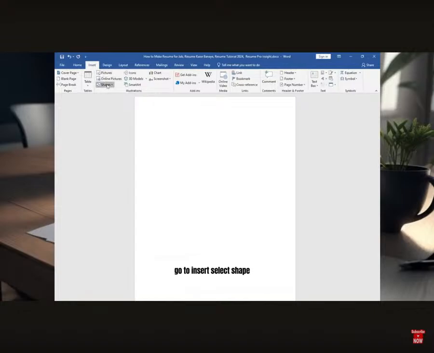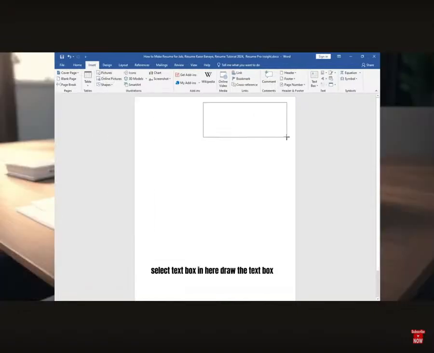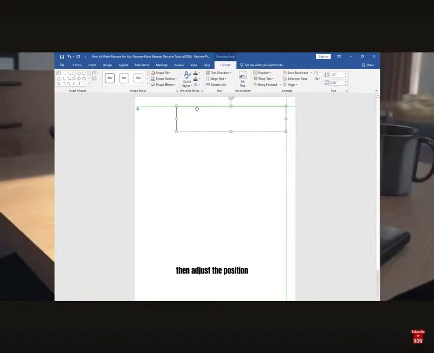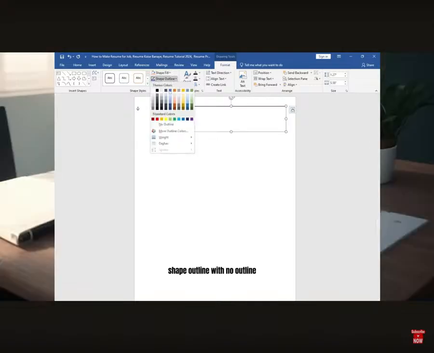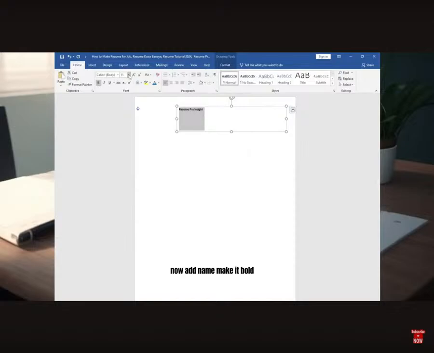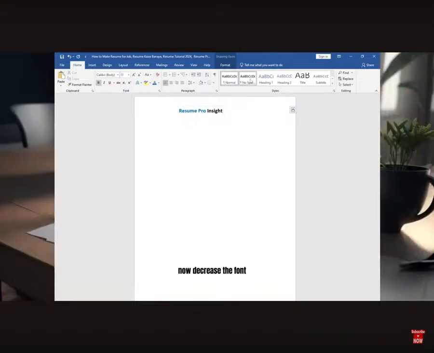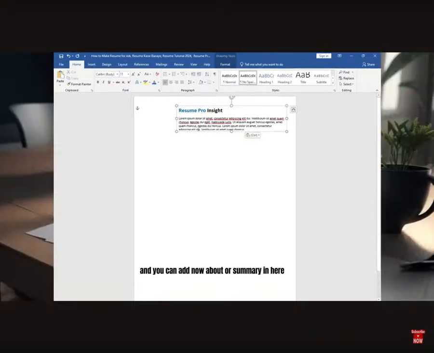Go to Insert, select Shape, select Text Box in here, draw the text box, adjust the size in here, then adjust the position. Now shape fill with no fill, shape outline with no outline. Now add name, make it bold, increase the font to 20 and you can change the color to give some twist. Now decrease the font and you can add about or summary in here.